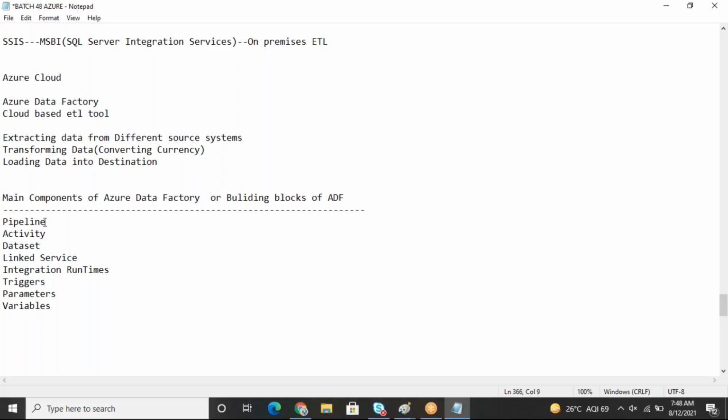What is a pipeline? Inside a pipeline, we are going to design the ETL process by using different activities and defining the execution flow.